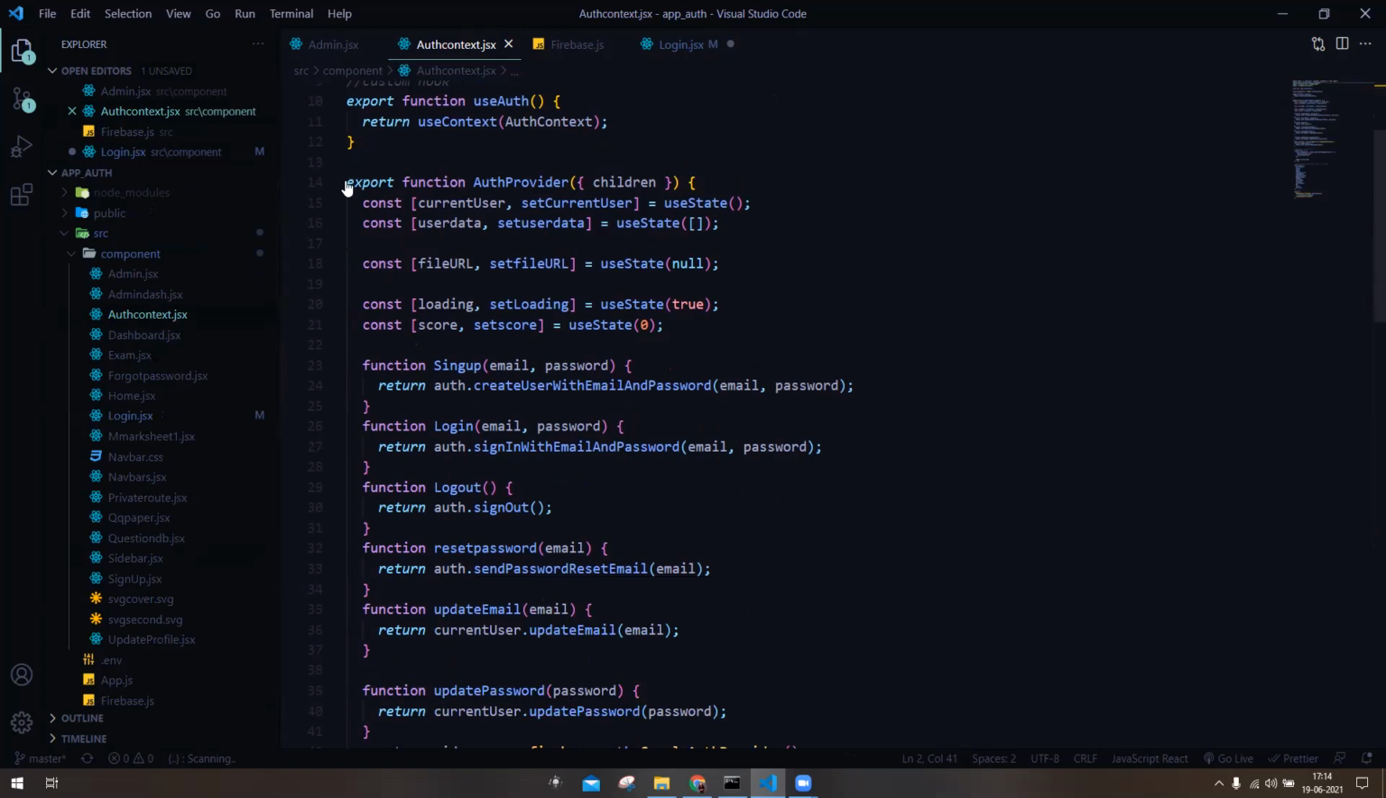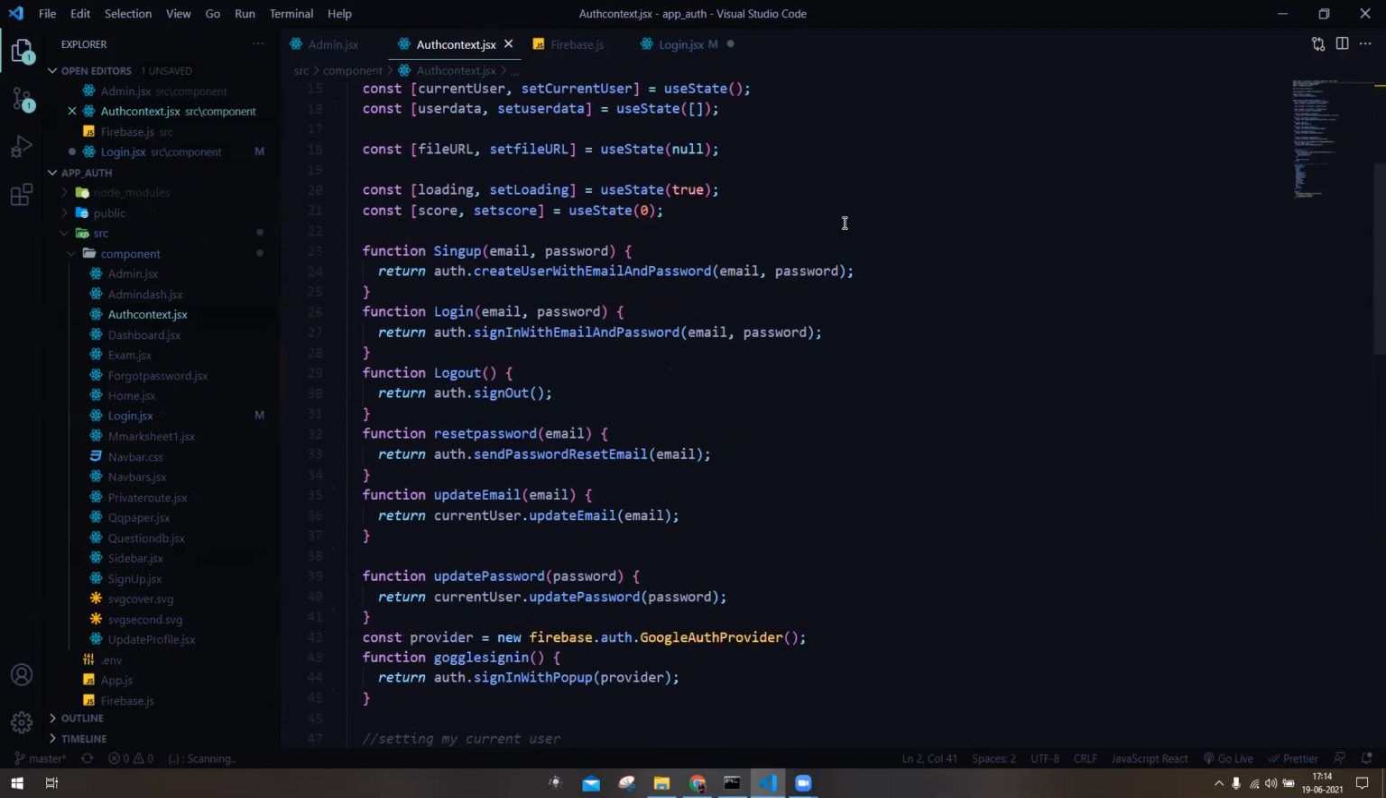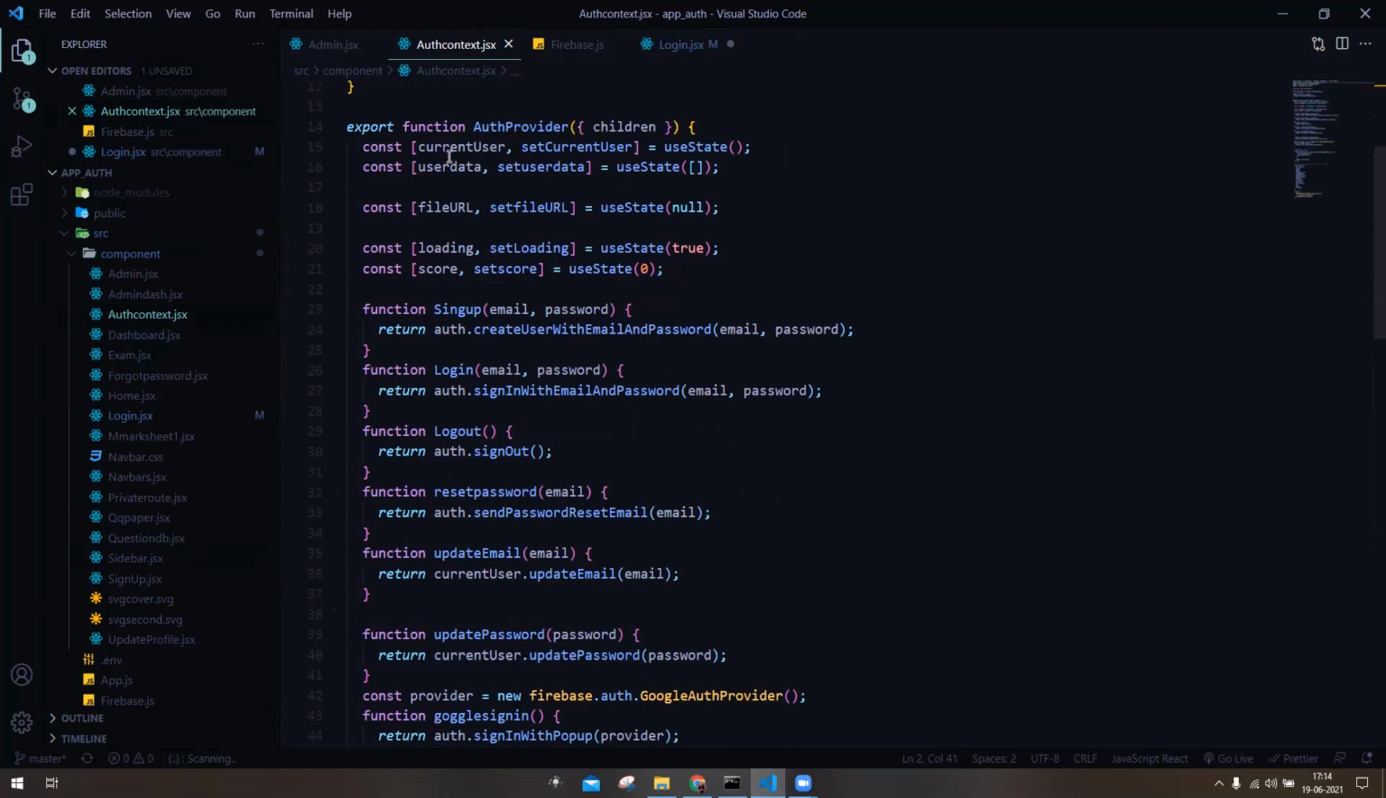And after that, inside my provider, I'm creating the functions and the useState which I will be requiring throughout the React project. So here you can see I have a function called signup. The signup function will take email and password, and we can return auth.createUserWithEmailAndPassword. This function is coming from the Firebase auth package, and it will take two parameters, email and password.